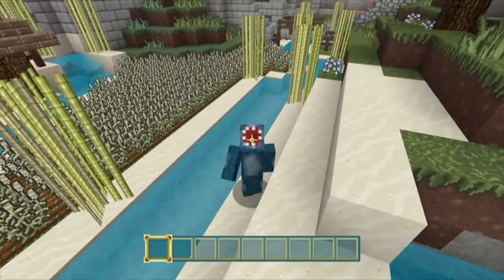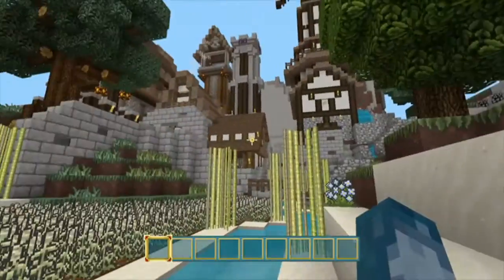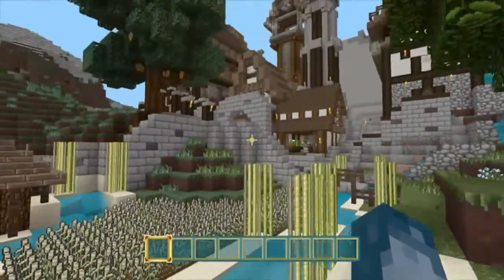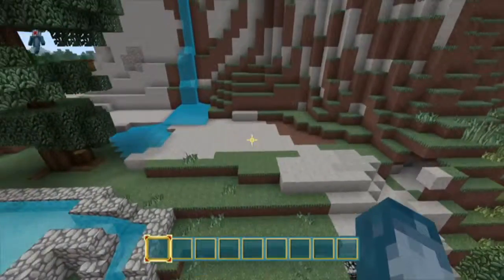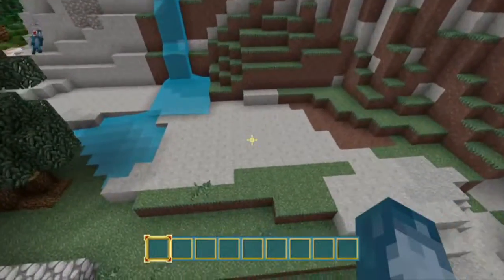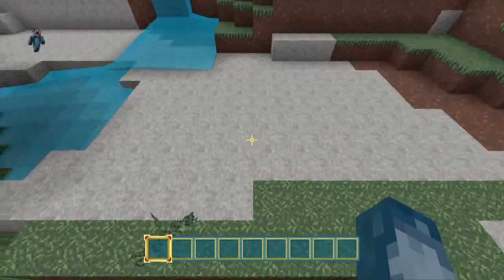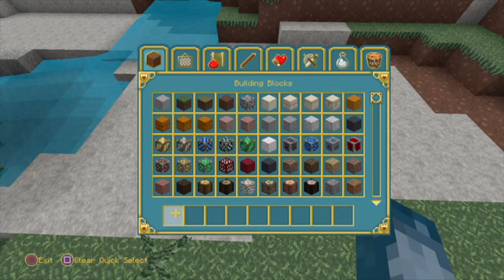My name is Lushy, and today I'm here in my medieval world to show you how to make a village house. And I'm just going to be adding it right here, and you can just follow me along and build it for yourself if you want. So let's just see what materials I'm going to use.